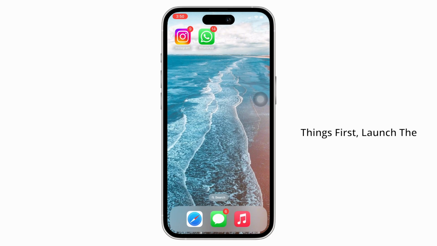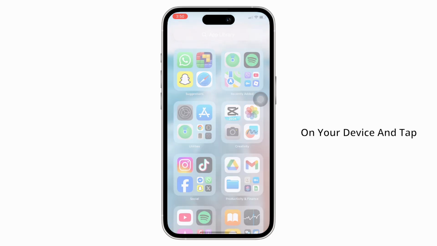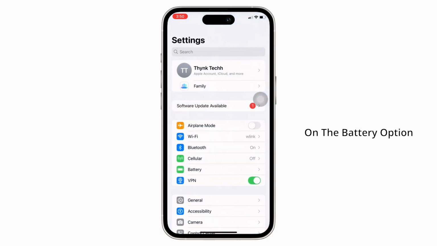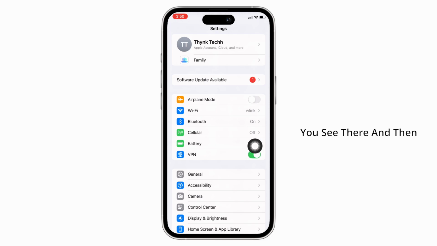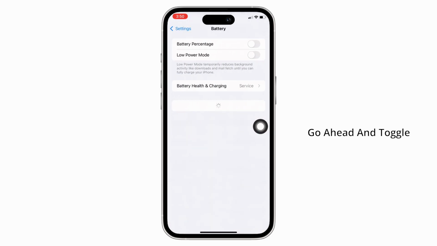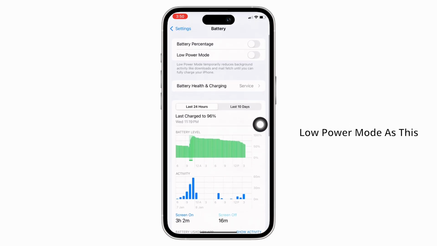First things first, launch the settings application on your device and tap on the battery option you see there, and then go ahead and toggle on the button for low power mode, as this will reduce background load.